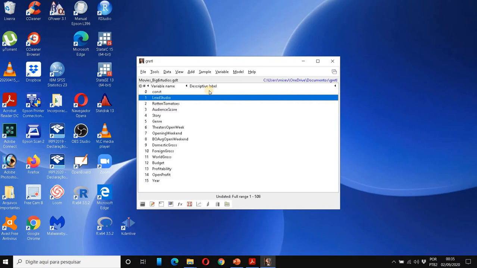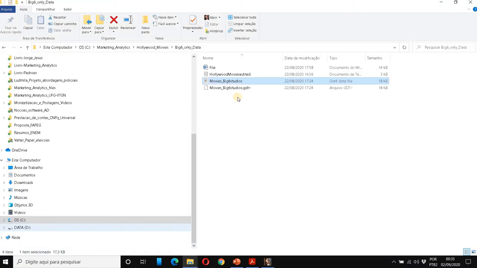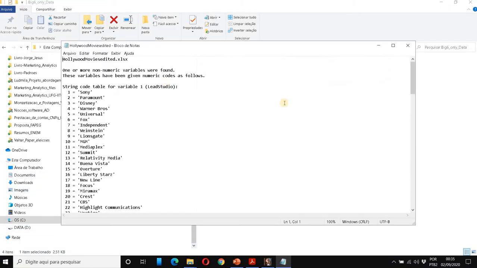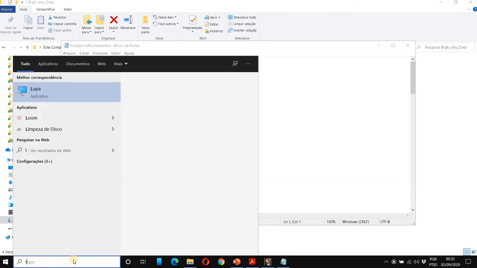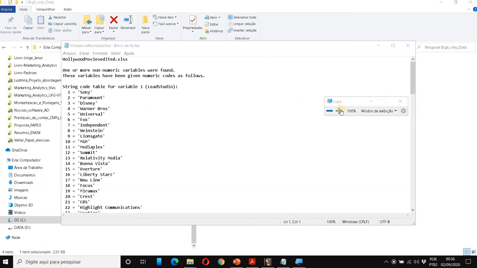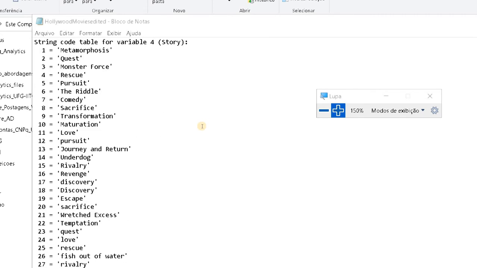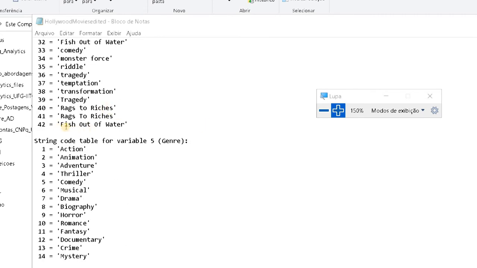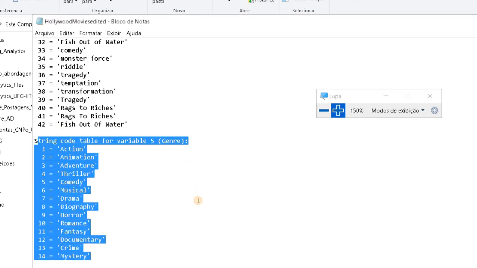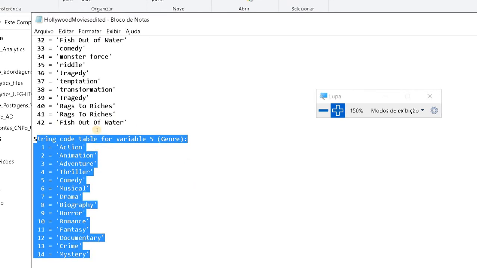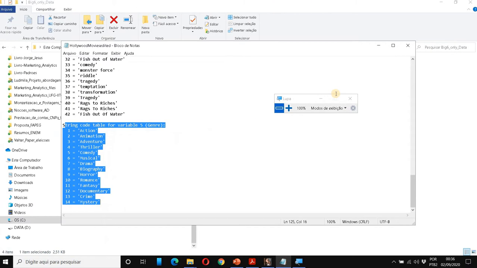But I'm also going to open a text file that I generated like 2-3 lectures ago. I don't know if you remember, for those who are following this course from the beginning, the categories for the string variables. More specifically, we're going to work with this variable today, which is movie genres, okay? Different movie genres. So I have action, animation, adventure, thriller, etc. I'm going to leave this open because this is going to be important for us.